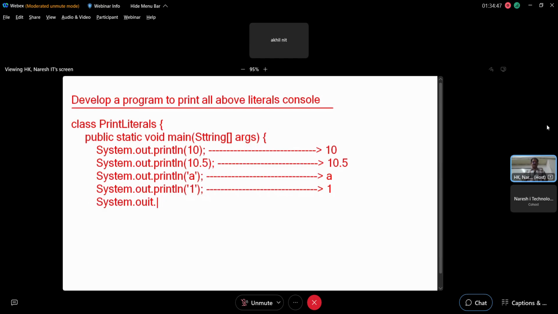System.out.println of single quote at the rate single quote. What is printed on the console? At the rate. I have a question. I am forcing you to speak in the class. Is it for my sake or your sake? Your sake, not for my sake.